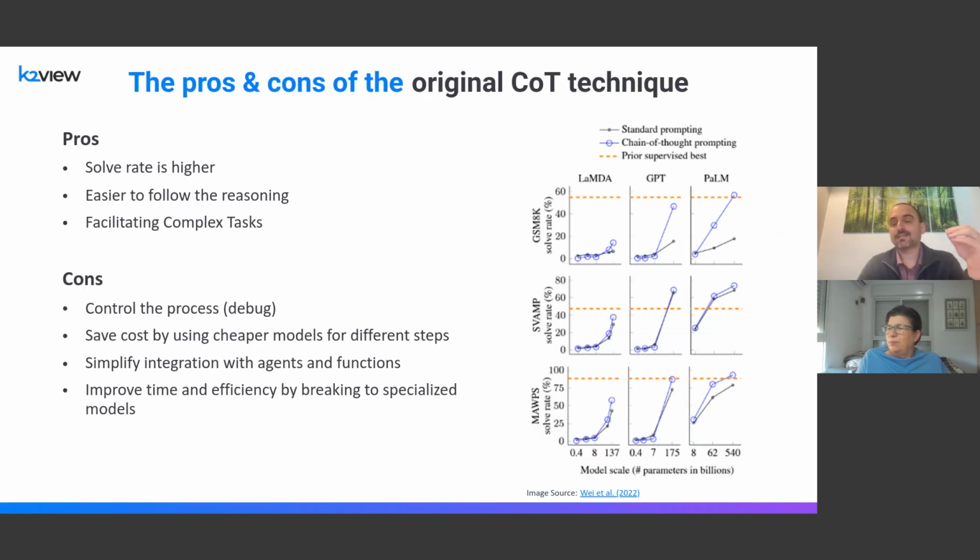Yes, it did significantly improve what's called the solve rate, the success rate of the answer. And it allows us to understand how the LLM thinks and how it breaks the task down into smaller subtasks, and the reasoning, which was a lot more applicable to solving complex tasks. But there were some notable drawbacks that we need to be aware of.